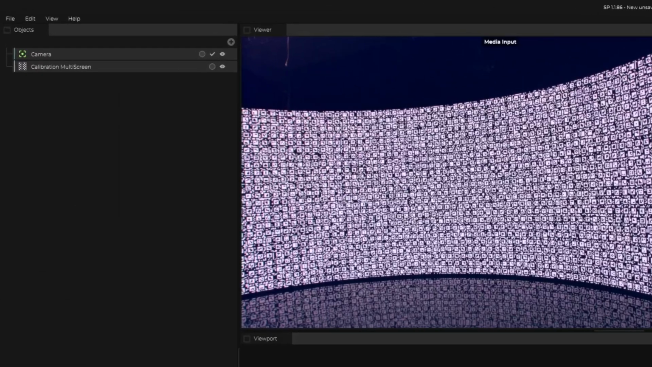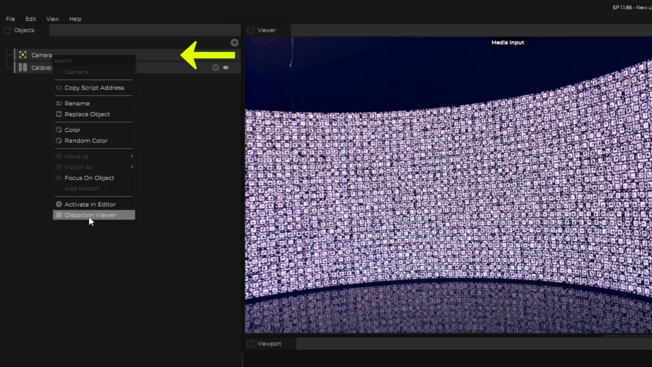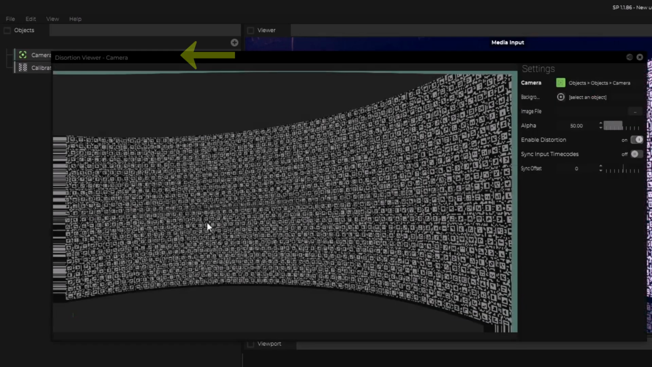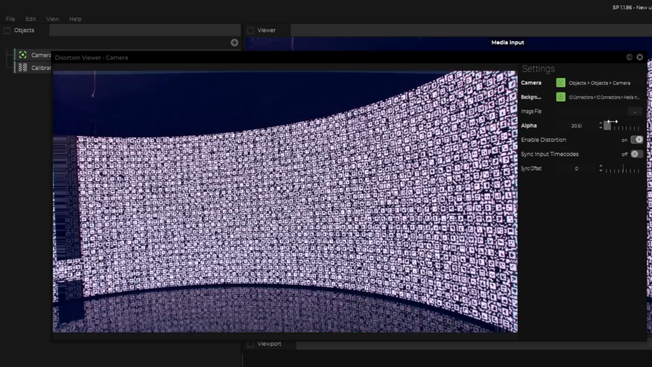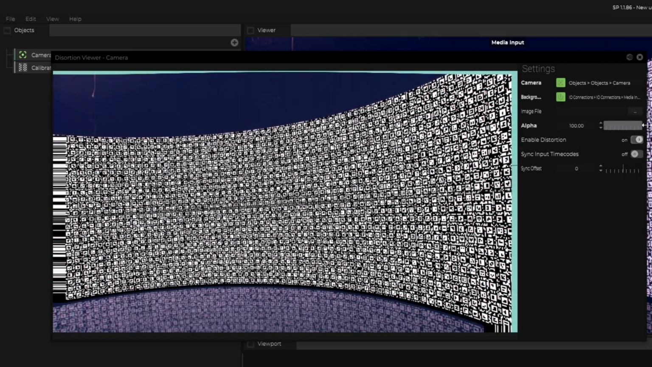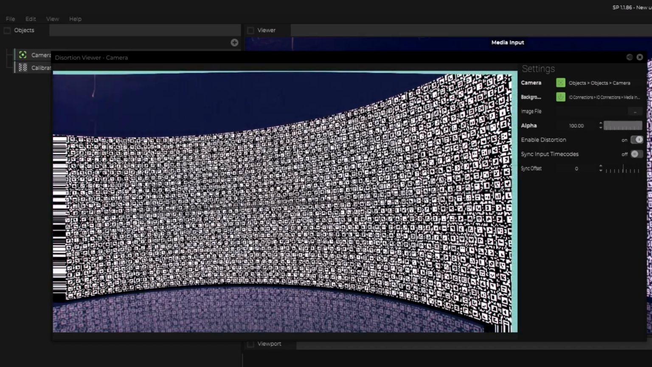We can prove this result is working correctly. Go to the camera here, right-click and open the distortion viewer. In here we get a representation of the view of the camera and we can then overlay live inputs into it. Then we can compare the results of the real camera and the virtual one. This looks pretty good. We don't see any shifting and all the panels seem to be in the correct location.